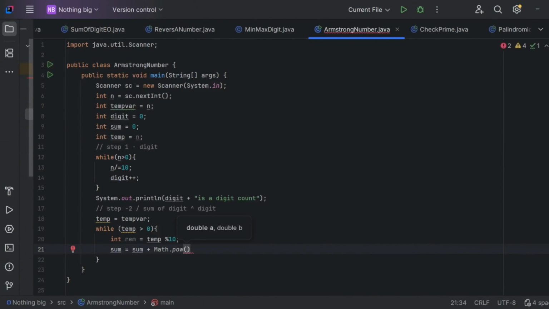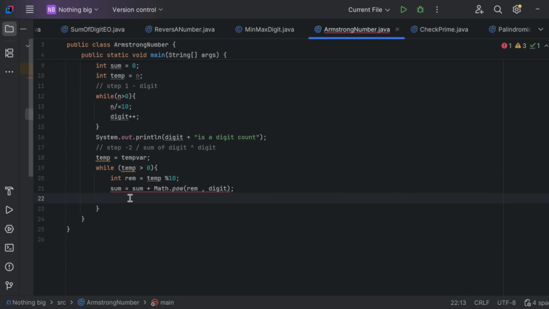At first, I have to pass my base value. My base value is remainder. And for the power function, my value is digit, right? So I'm passing my digit value. Then let's remove our last digit. For that, let's take temp divided by equal to 10. So here we will remove our last digit.